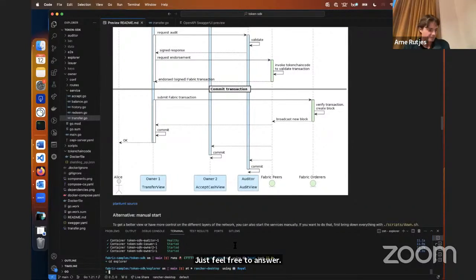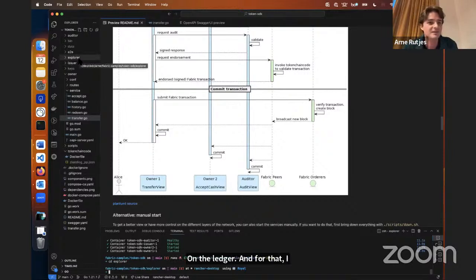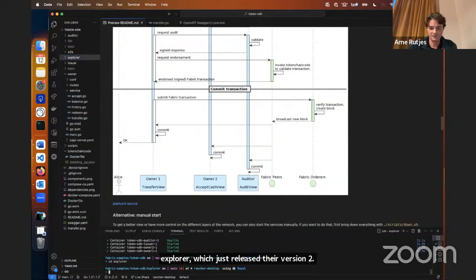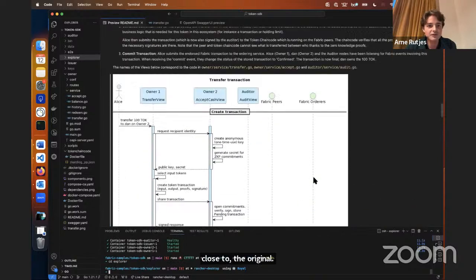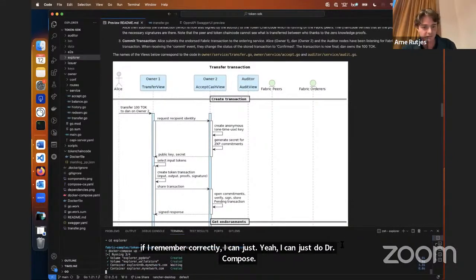Okay, one more thing. I want to show what's actually going on the ledger. And for that, I included the Blockchain Explorer, which just released their version 2. There's a bit of configuration here, but because we're using the Fabric Samples network, it's actually really close to the original. And if I remember correctly, I can just do docker compose up from this folder.